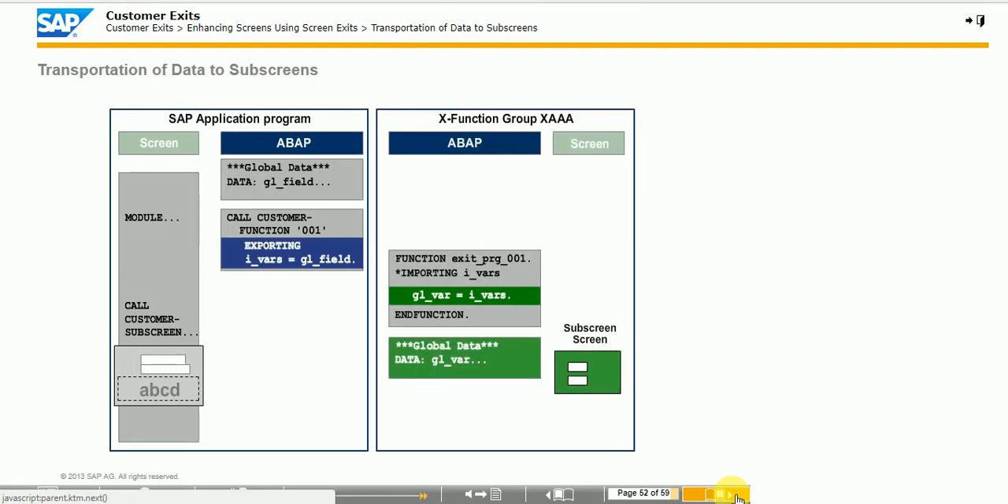The X function group that contains a subscreen does not know the global data of the calling program. Therefore, SAP application programmers use program exits to provide this data to subscreens explicitly. To facilitate data transport, the system calls modules in the flow control of the calling program that contain program exits for transferring data using the interface parameters. The corresponding exit function modules are in the same X function group, in which you must create the customer subscreen.